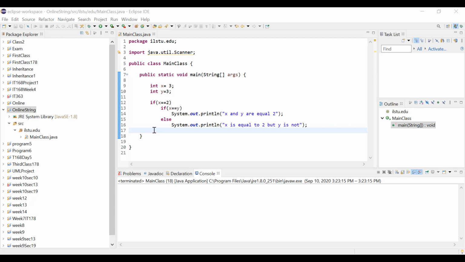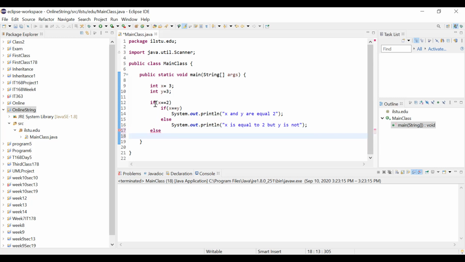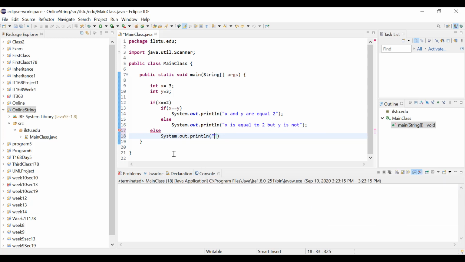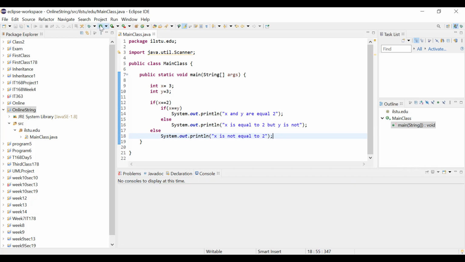Now if I wanted to display something to the console if x was not equal to 2, I can have an else statement, and this else will belong to this first if statement. So else I'm going to print out System.out.println, and I'm going to say x is not equal to 2. So if we run this now, you'll see we are getting x is not equal to 2.